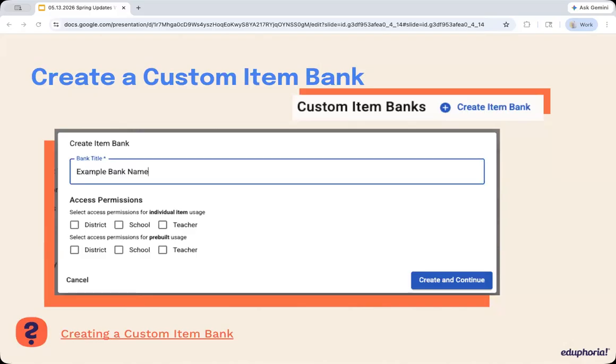Then to create your first bank, you find custom bank management under the item bank settings cog. Once you're in that UI, you click the button at the top, create an item bank. And then you get the chance to start setting it up. You get to name it and set some of the access permissions.